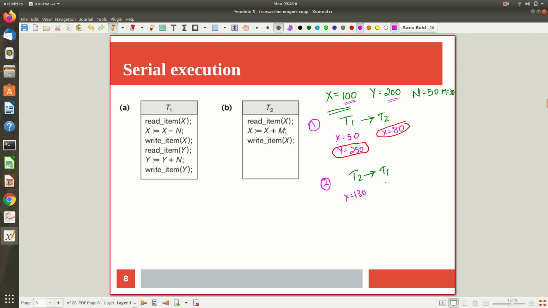Now followed by T2, T1 is executed. So what will T1 do? The initial condition is the same. This is our initial condition which I assumed. You have to take the same initial condition for both executions.